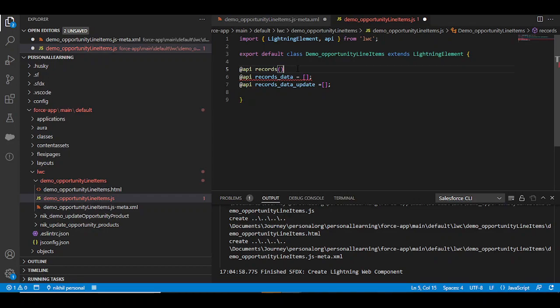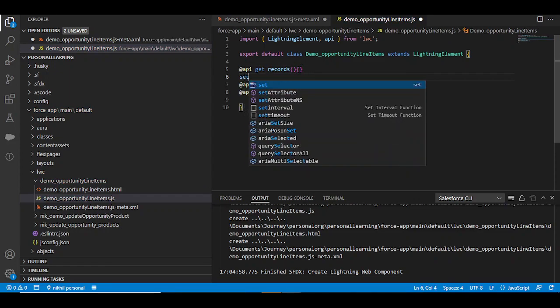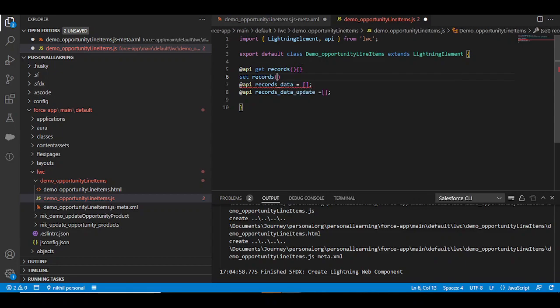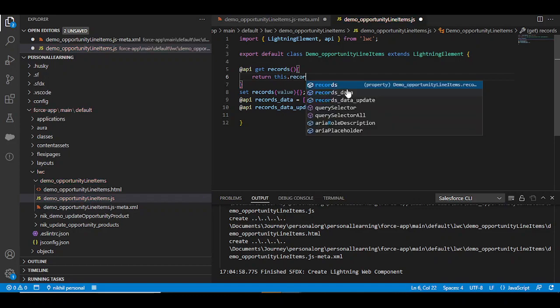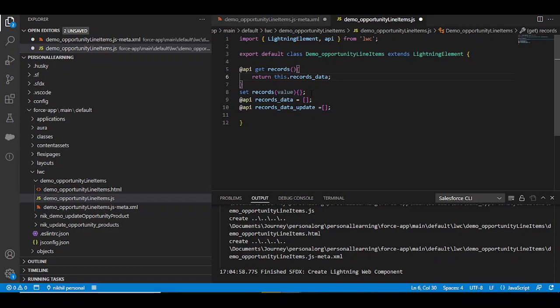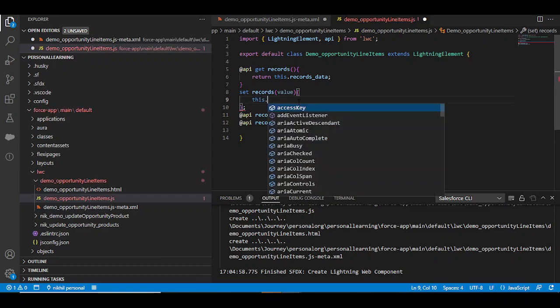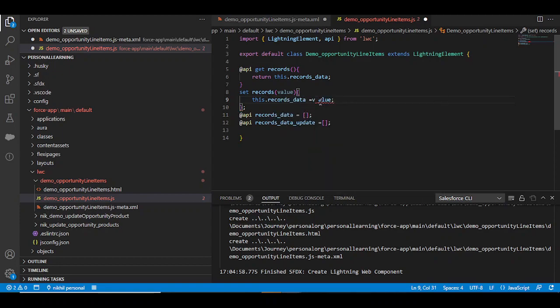So we'll say API get records, and we will have some set records value, and then a semicolon here, and then let's specify this value. Here we'll say return this.record data. For setting the values, we'll simply say this.records data equals value. So we will return it.